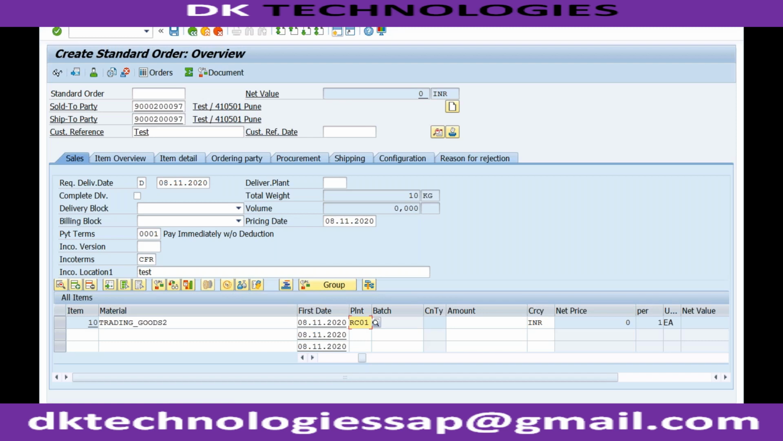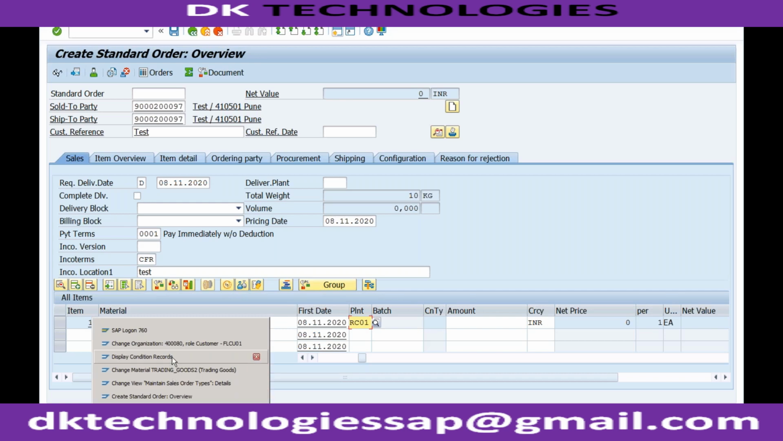By maintaining condition record. Exactly. The condition record is not maintained for this customer. That is the reason system is asking the price manually every time. If we one time tell the system that for this material, for this customer, this is a fixed price, then this error will not come at all. Okay, so this one we need to maintain in the condition records.